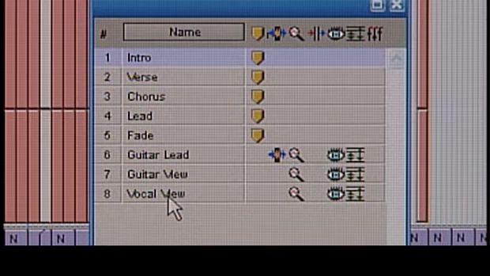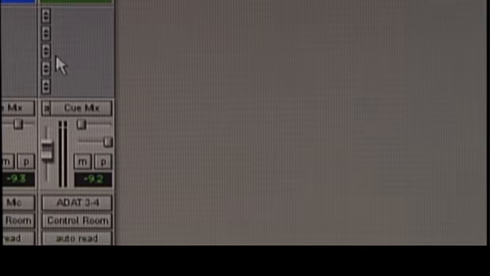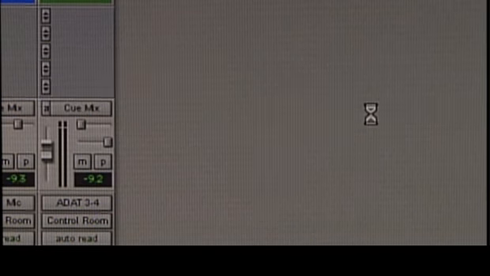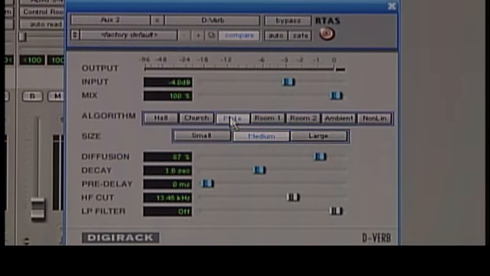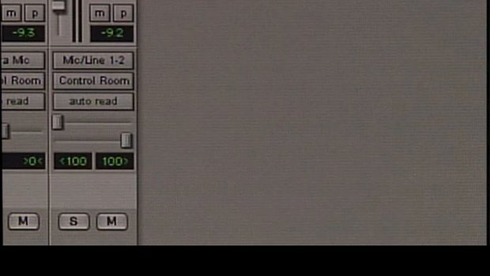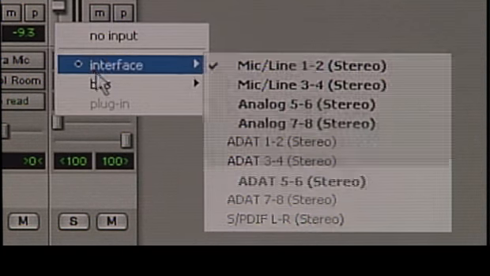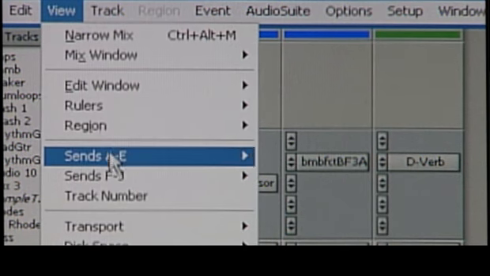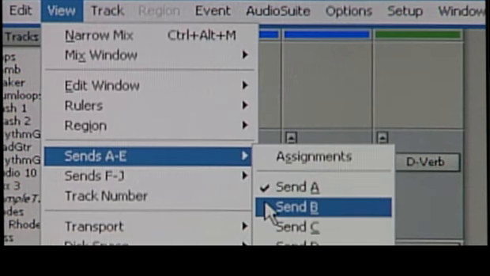Let's recall our vocal view, and let's set up a reverb before we start recording vocals. I'll start by inserting Deverb on aux2, and I'll call up a plate setting. And we'll rename aux2 medium plate. Let's set the input to the reverb to bus 3 and 4. And we'll change our sends view to show send B.